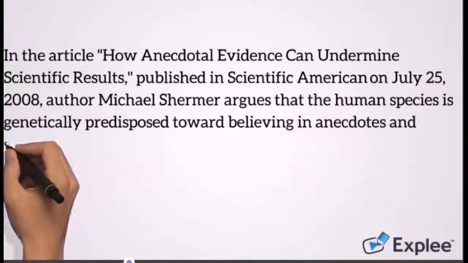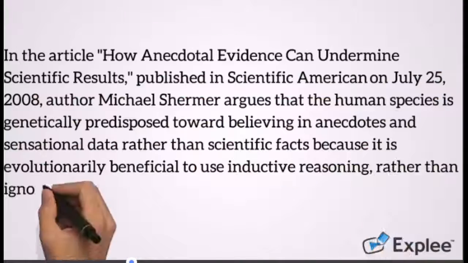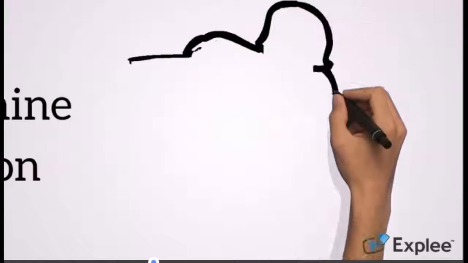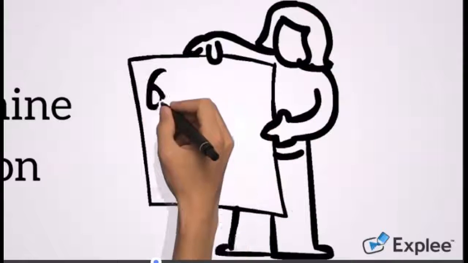So to build on what we saw in the last example, the writer might continue on to say, in this essay, writer Michael Shermer argues that the human species is genetically predisposed toward believing in anecdotes and sensational data rather than scientific facts because it's evolutionarily beneficial to use inductive reasoning rather than ignoring anecdotal connections that might, quote, take you out of the gene pool.